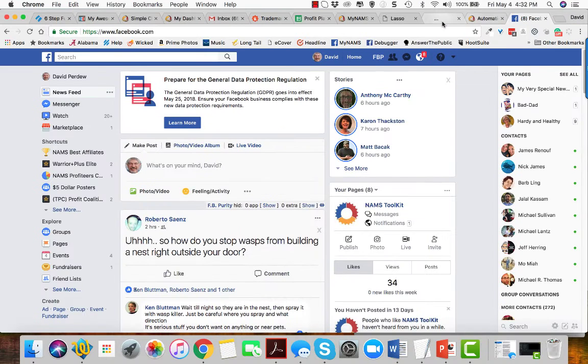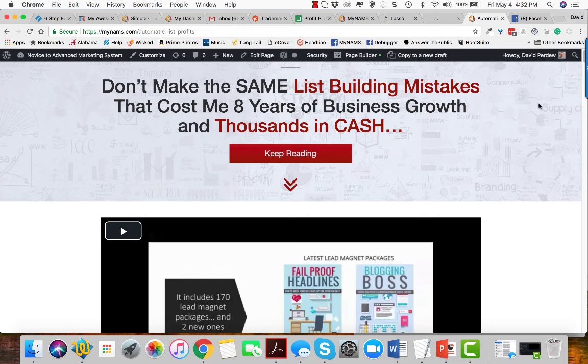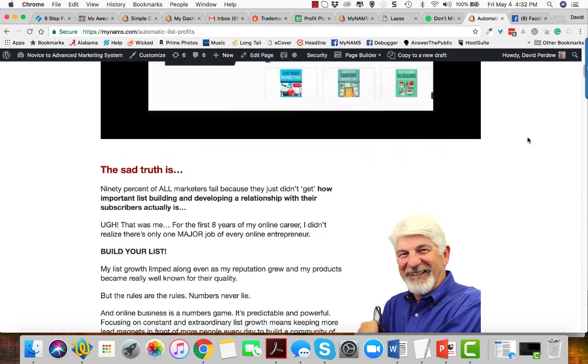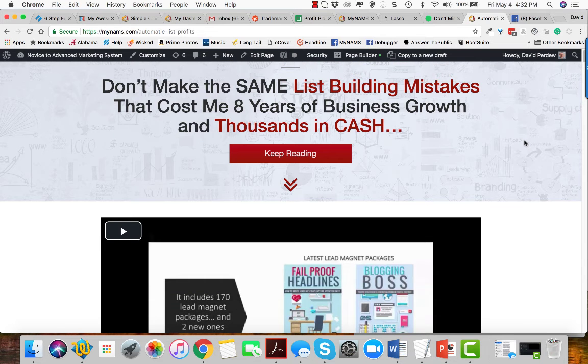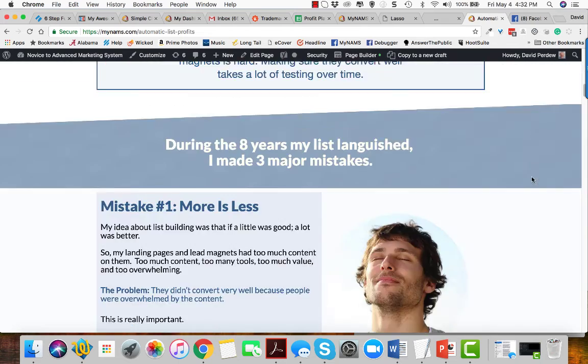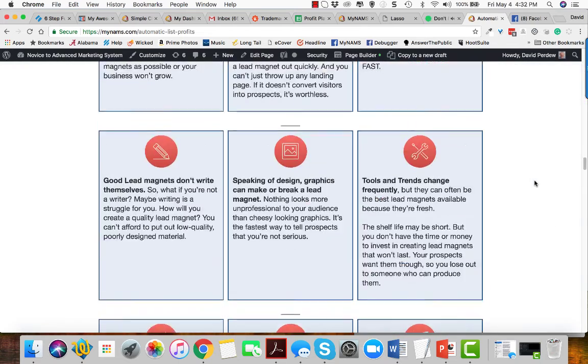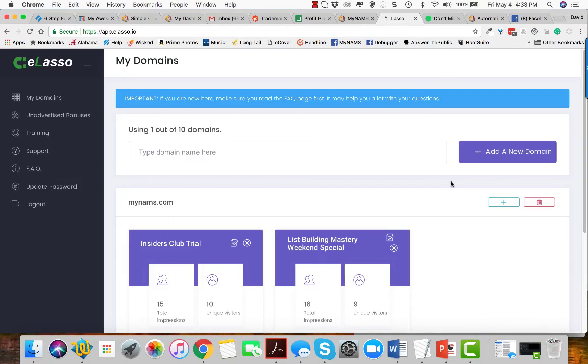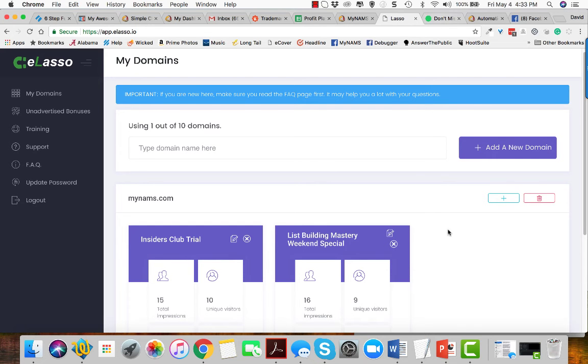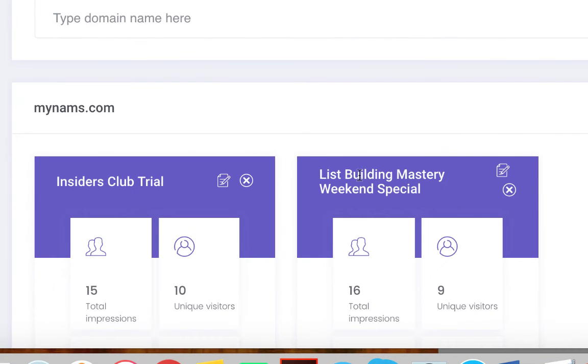Now let me show you how I've created that and how I'm going to add it to this page, which is our Automatic Leads Profit product that we're going to also be pushing. So I'll show you this and how we make this work. So you'll notice right away that this has a very simple screen. It's what's called a SaaS software product, and so it doesn't live on your WordPress or on your site at all. Now, this is the one that I've created for the Weekend List Building Mastery Special.